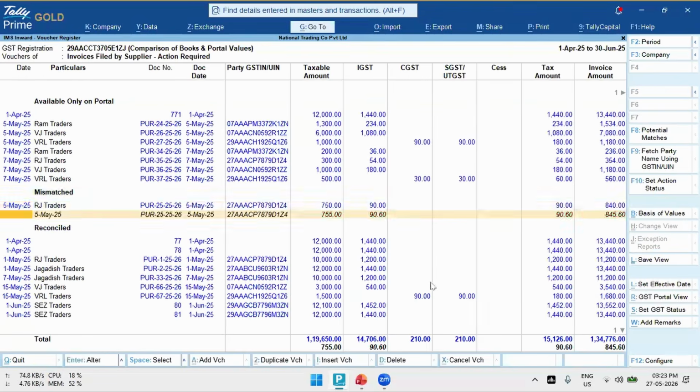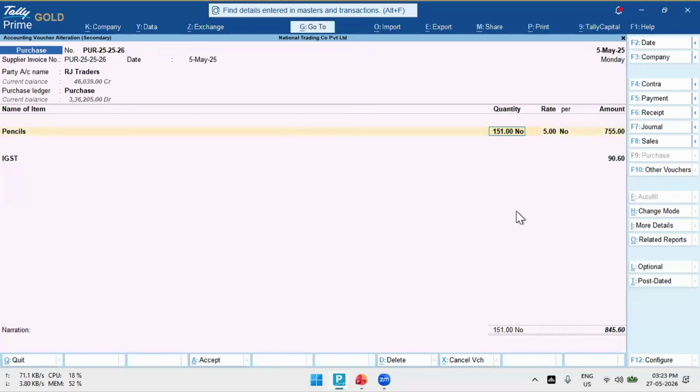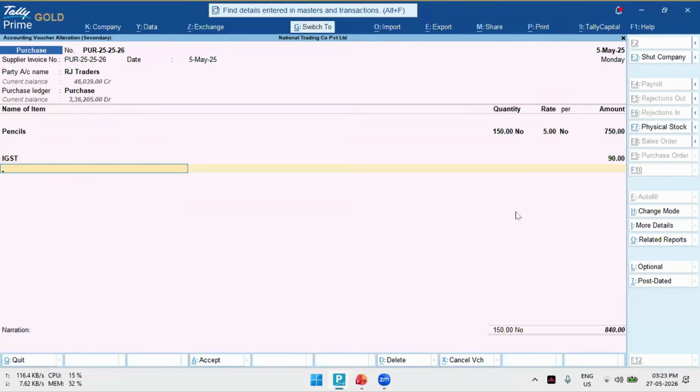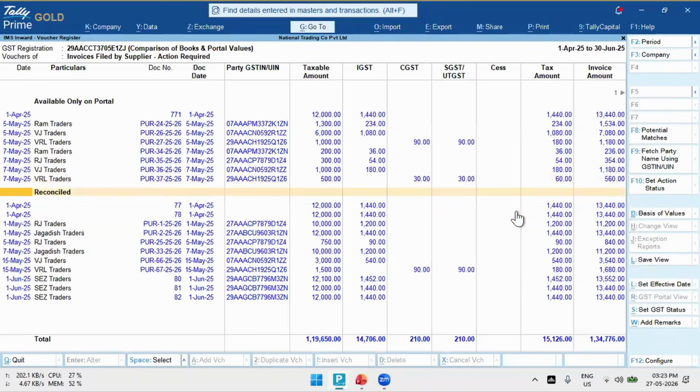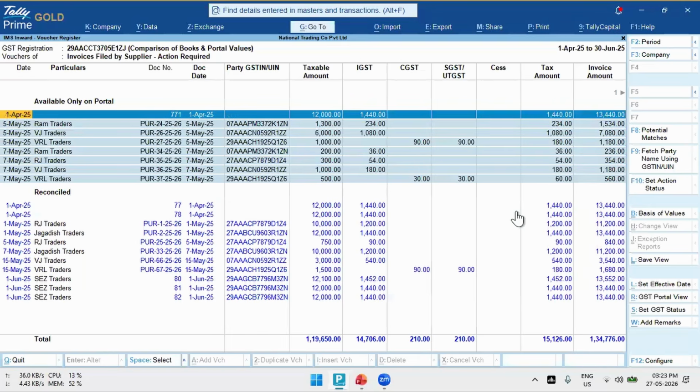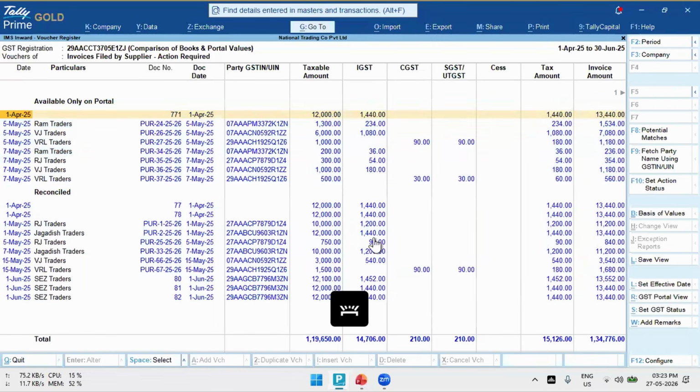So similar to that, let me change the thing here. So 150 and save it. Now you can see all the mismatches have been removed from here. Now we have one section where it shows few invoices which are available only on portal.